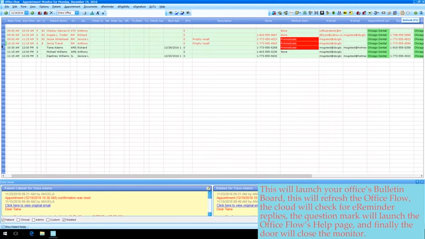This will refresh the office flow. The cloud will check for e-reminder replies. The question mark will launch the office flow's help page. And finally, the door will close the monitor.